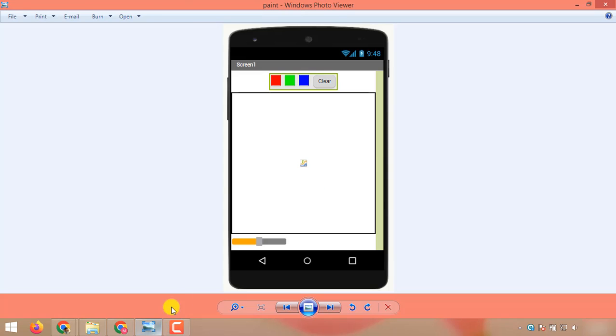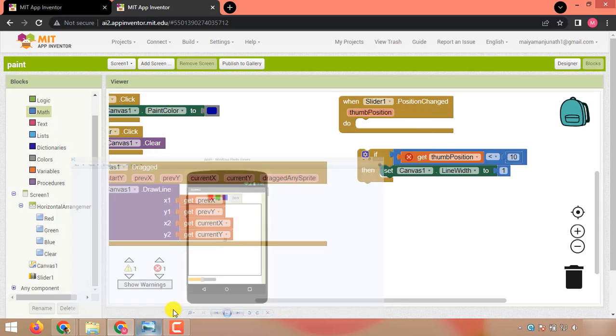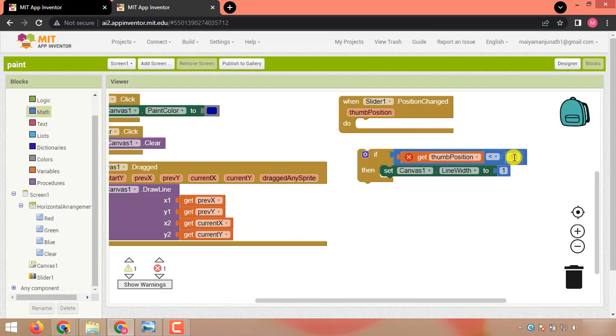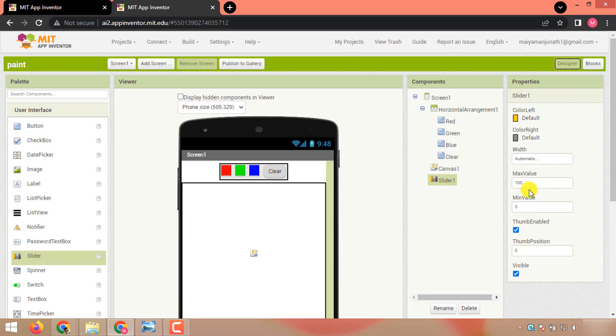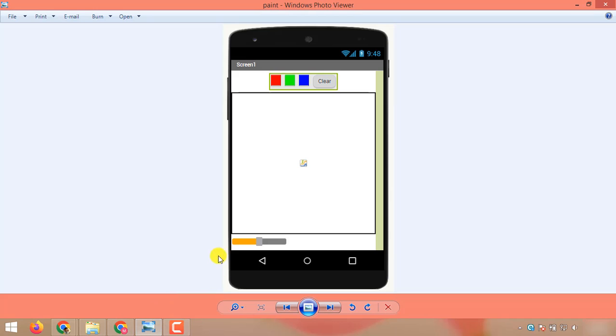So let us assume the slider is here. If this is less than 10, what is this 10? Now minimum value we had set 0, correct? Let me go back to designer, and if you see, minimum value we had set to 0, maximum we had set to 100. So that means 0 is here, 100 is here. From here to here we have 100 spaces.